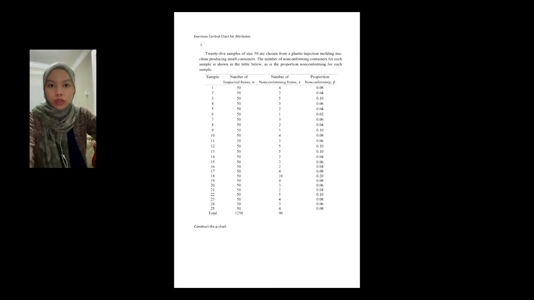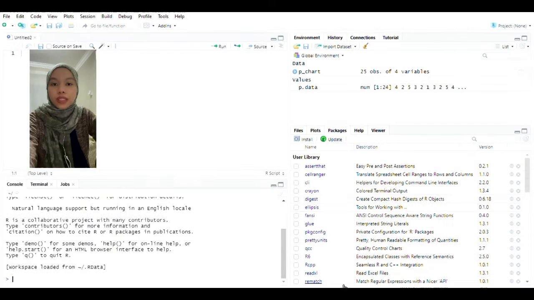Assalamualaikum warahmatullahi wabarakatuh. My name is Farah Adiba and I'm going to explain how to do the P chart for question 1 by using the RStudio.